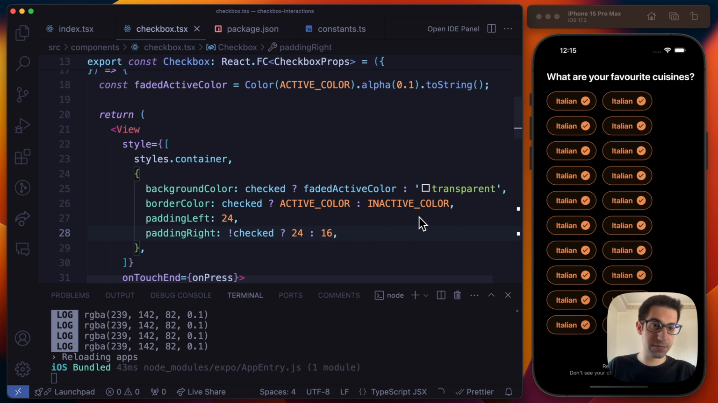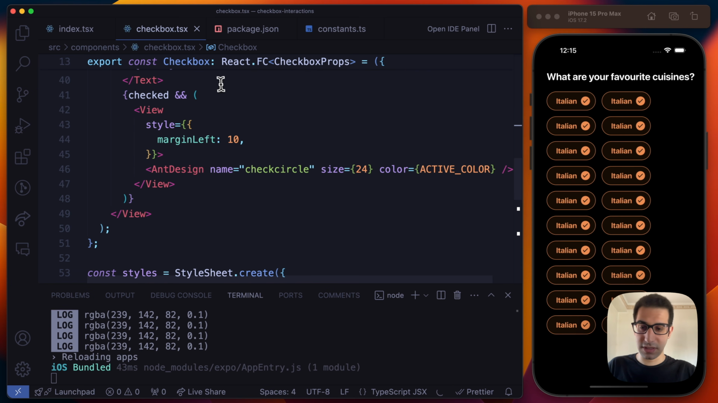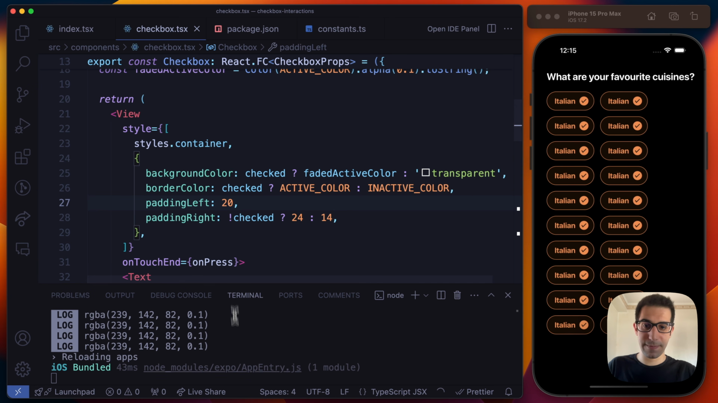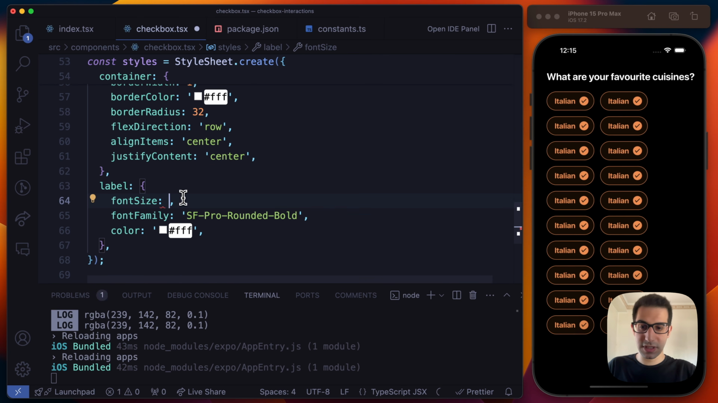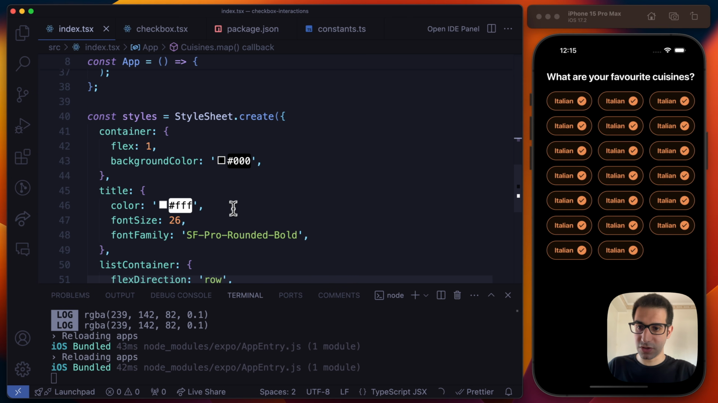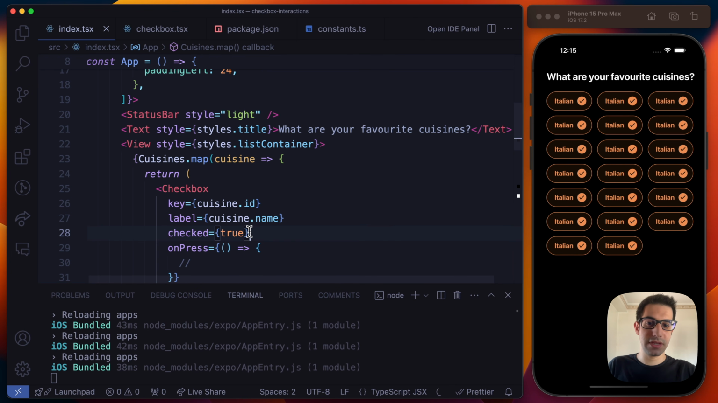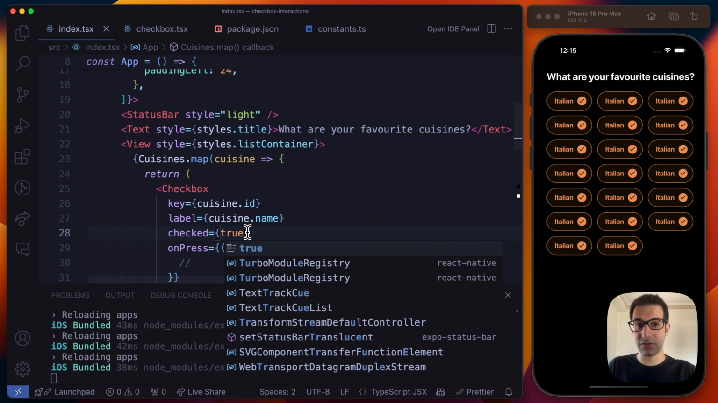Let's say equal to 16 or 14, and I think it's fine. So let's decrease maybe the padding left. Let's say 20. Let's try to reload, and let's reduce a bit the font size and the gap. Maybe this was too much, and that's fine. So far, everything looks great, but we still need to improve the handling of this transition.